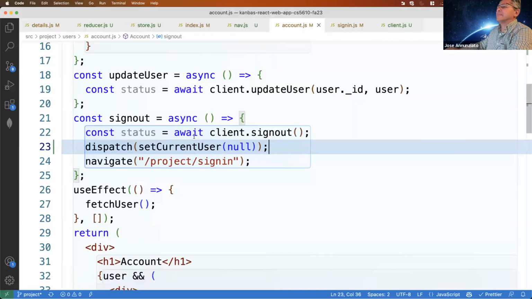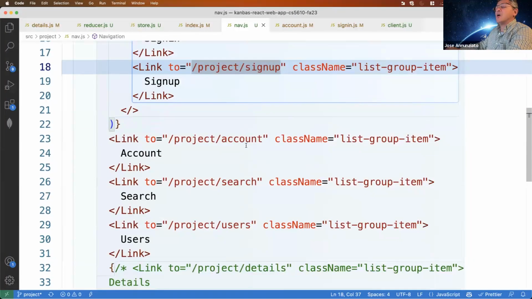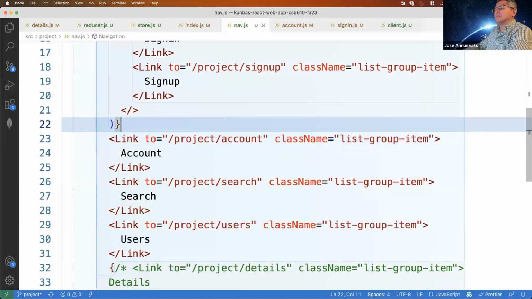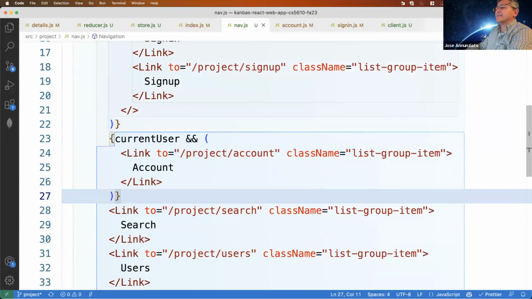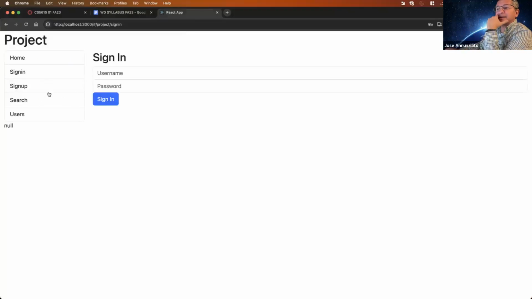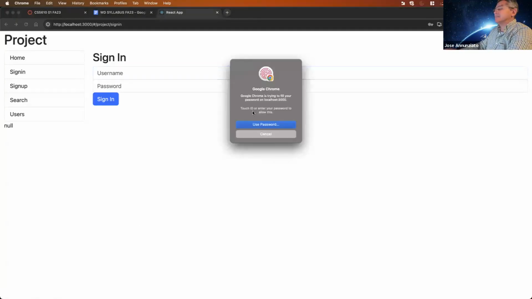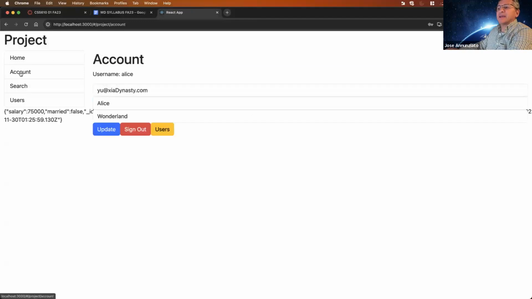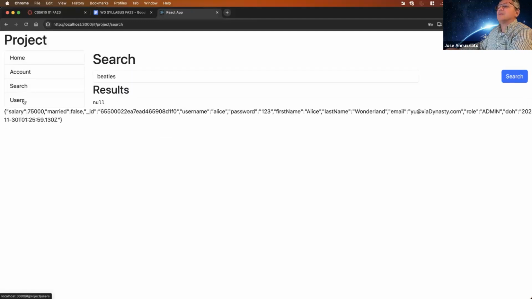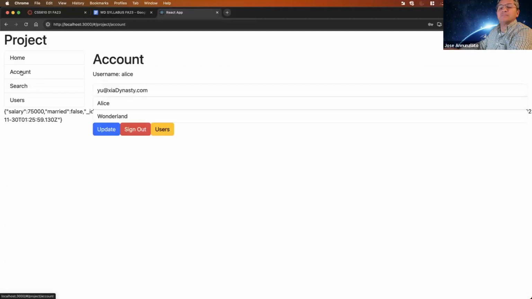Same thing for account, right? In accounts, only if you're signed in, you should be able to see this, right? So we can wrap this in this, like that. So we're not signed in, so we don't see the account, right? Only if we sign in with Alice, then we see the account. We can go to search, we can go users, we can go to account because we are signed in. That makes sense, right?